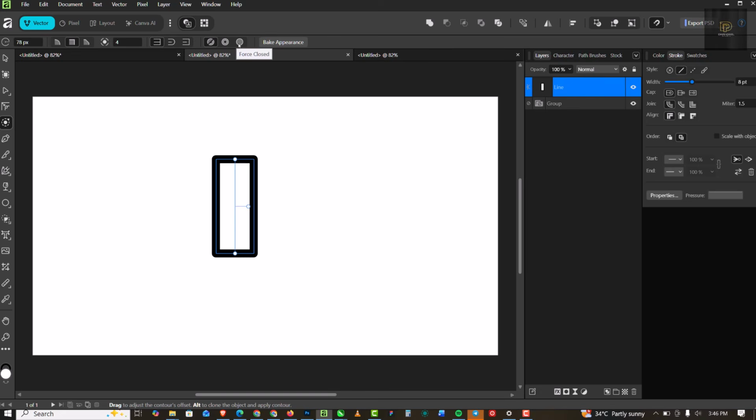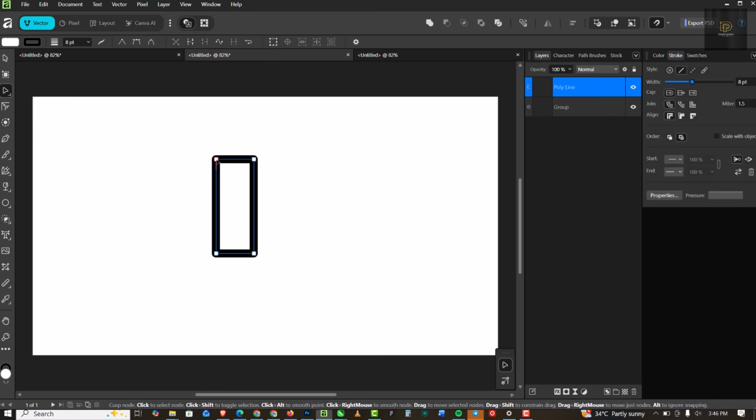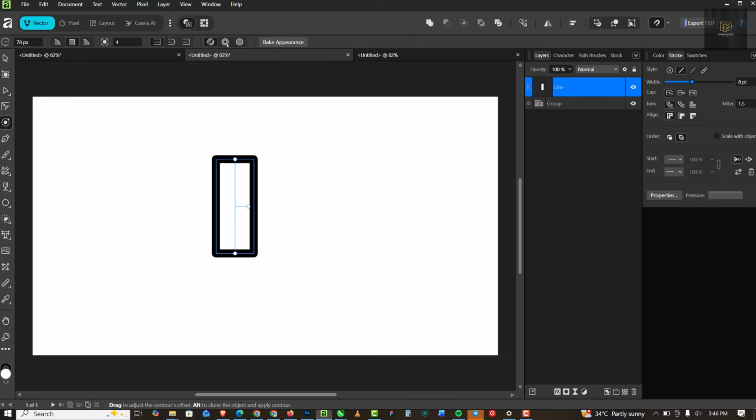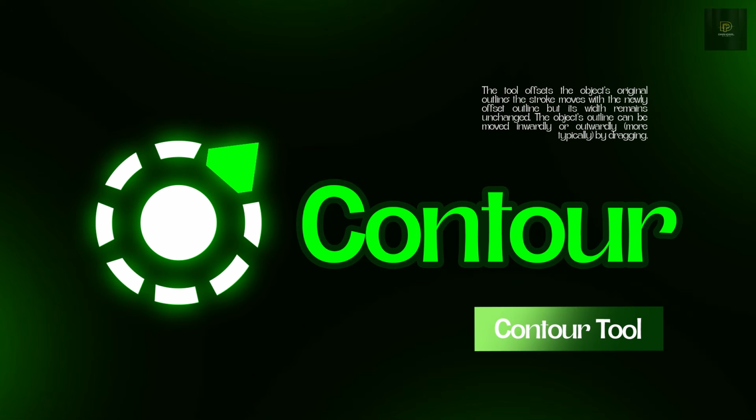You can also bake appearance here, or for close. You can also bake appearance here. When you click on this, make sure before you bake appearance, you've made all your corrections or your settings, right? Before you apply that to it. And you can also force open or force close here, right? Based on default. So these are simple ways that you can use your contour tool inside of your Affinity Studio.